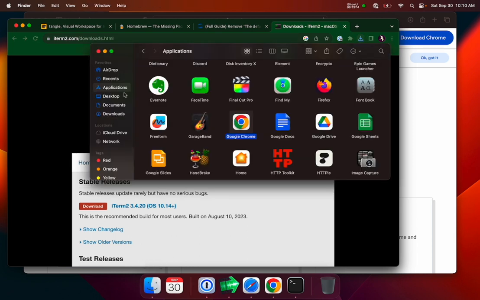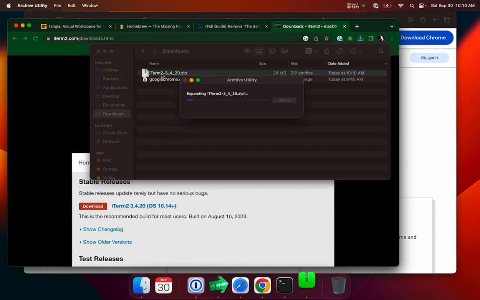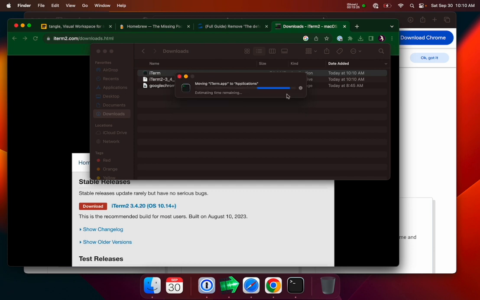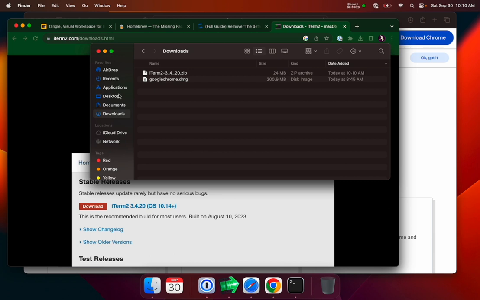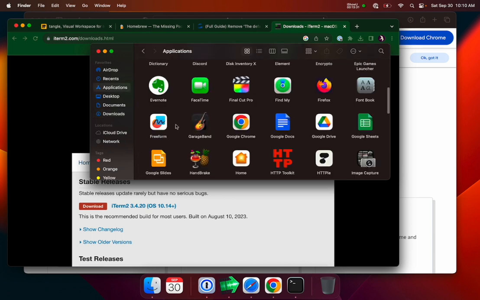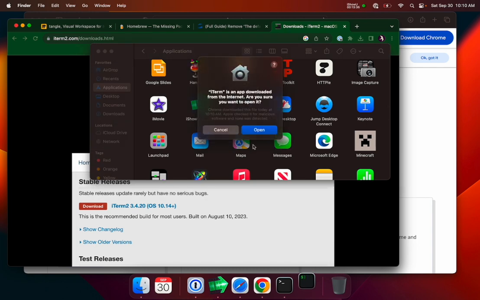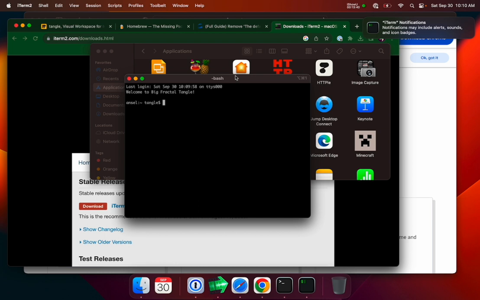And then I'm going to copy it over to applications. And run it. So it doesn't really look all that different, but there's a lot more you can do with this iTerm. You can see that the shell is working perfectly.